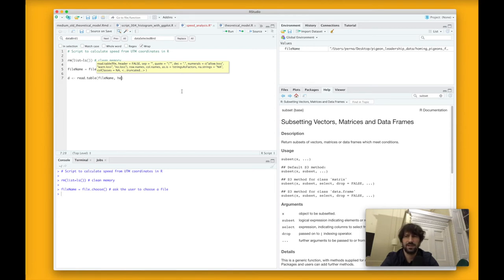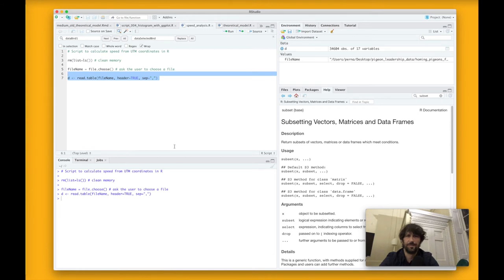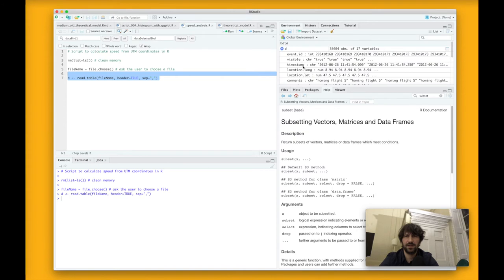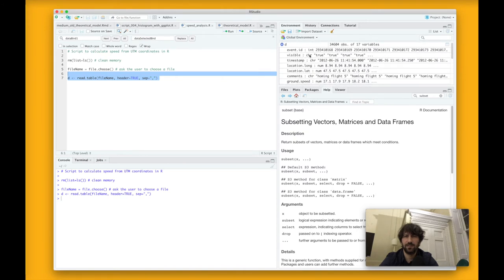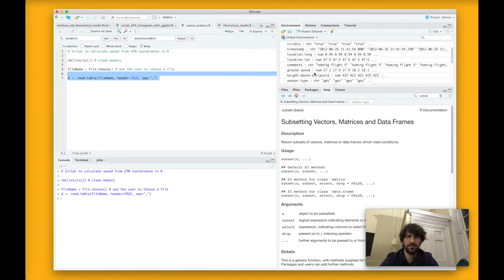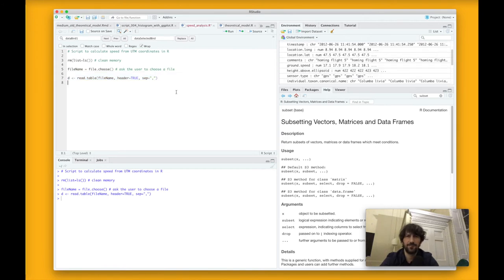For instance, I know that there is a header, so I write header equal true, and then I know that the separator is a comma, even if in this case it doesn't matter, it should be the default value, I think. But let's try. And now I have read in memory a huge variable D with all this information about ID, whether it was visible, the timestamp, the longitude, latitude, and all these things together. So I read the file in name, the file.